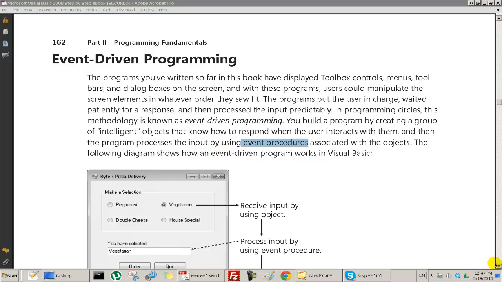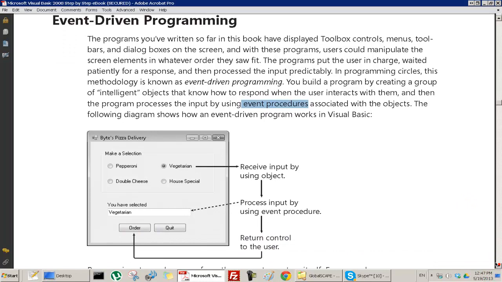So we know about this because we've done it many times, but let's look at the language they're using. Receive input by the user object. So this is the user object, maybe this whole thing is the user object. It's the group box here, and we have a radio button there, and that's also part of the user object. And then process the input by using an event procedure. So the event procedure would be in here, and we'd click order, or maybe actually even in here, and then return control to the user.